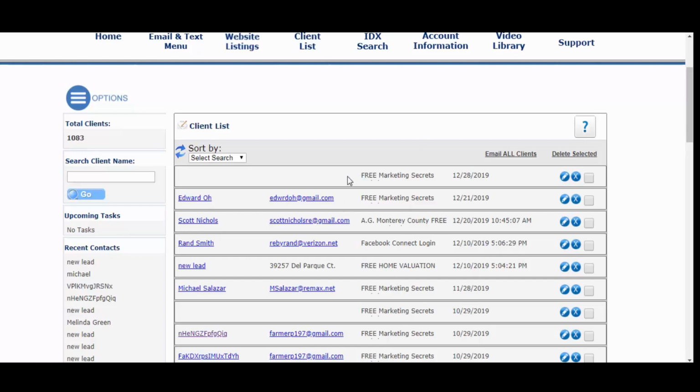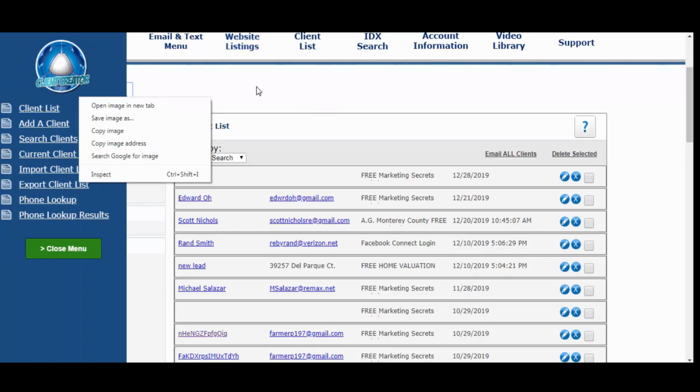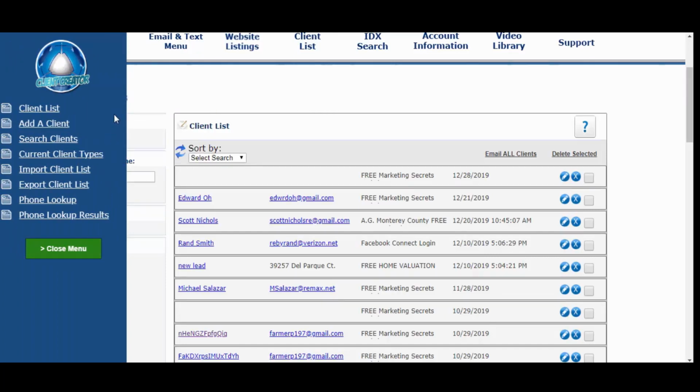But let me show you something else. Up here on the left, there is a little circle with 3 white lines through it. I want you to click on that. Okay? And what that's going to do is open a side menu. And if you go down to the side menu, you're going to see phone lookup. Click on phone lookup. This is one of the coolest things.